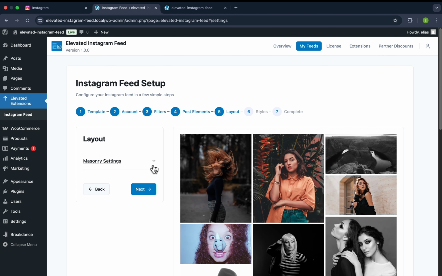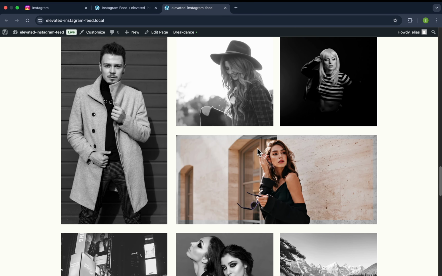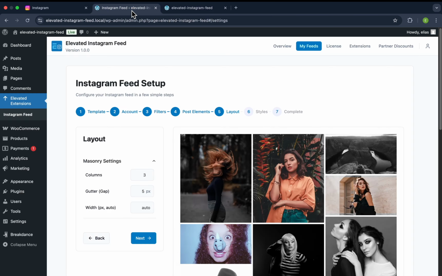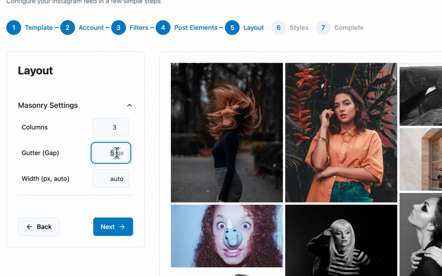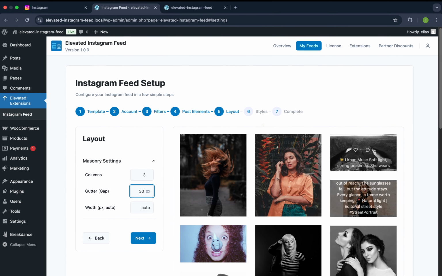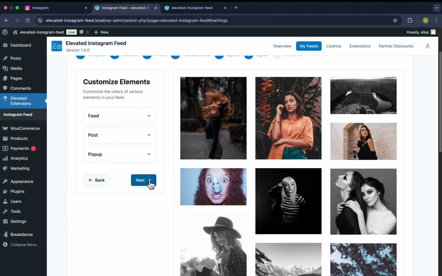Right, so here we have our masonry settings, and what we want here is to try to recreate this exact format. So I will say we need a 30 pixels separation. I'm going to set that up here in the gutter gap. I'm going to say 30, right? And columns is 3, this is fine. So I'm going to click next.